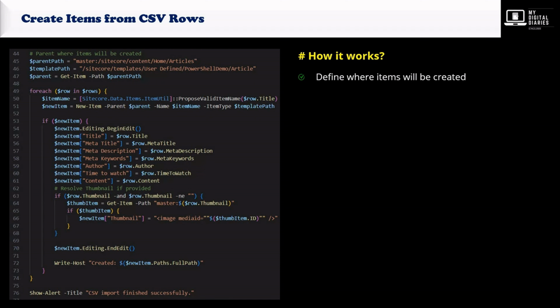Next we loop through each row of the CSV. Before that, we are also defining the template path. So this is our template, and then we are reading the parent node here, and then we are looping through every row. But Sitecore has a rule that the item name must be valid, so we run the title through a helper that generates a clean, valid item name.